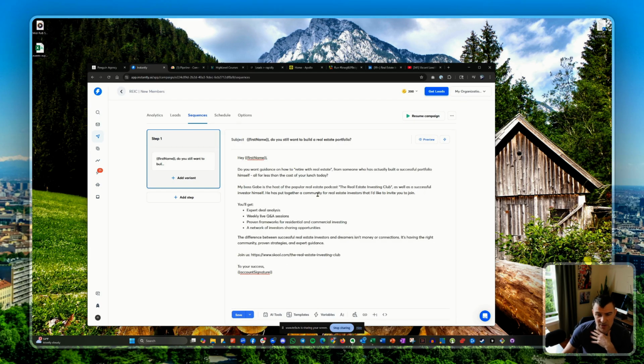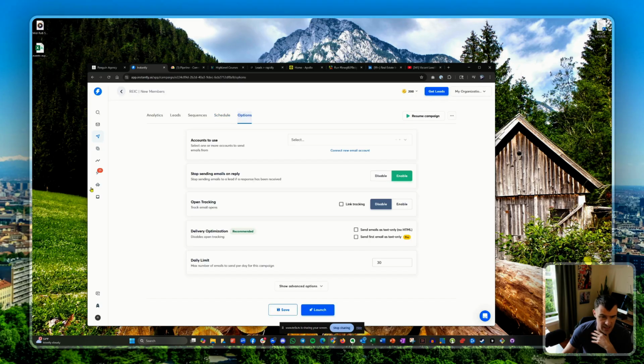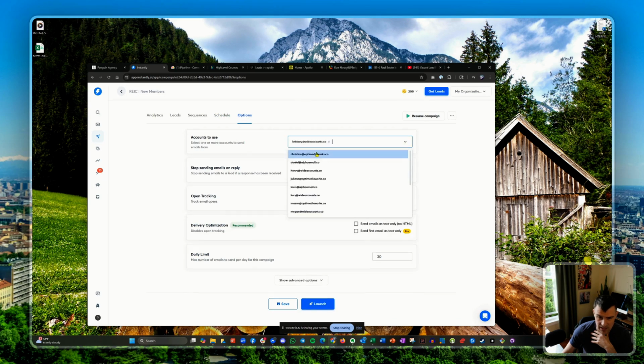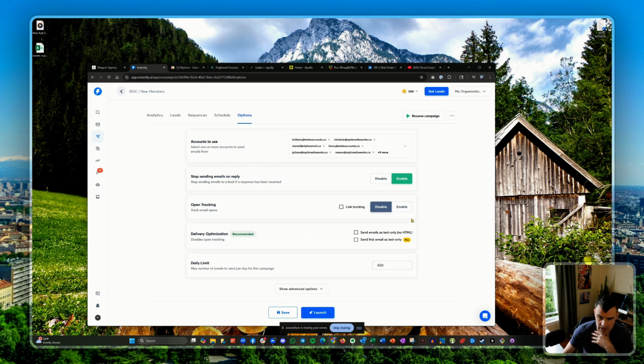I use variables since we have the first name. I put the first name in there and then the account signature here. I'm going to go ahead and save that. We have the sequence. We could put a second step, but I'm just going to stick with this first one to see if this actually works. We're going to keep the schedule as it is, and then go into options and select all the accounts. I have a ton of accounts in here, so it shouldn't take too long, except for that last one.